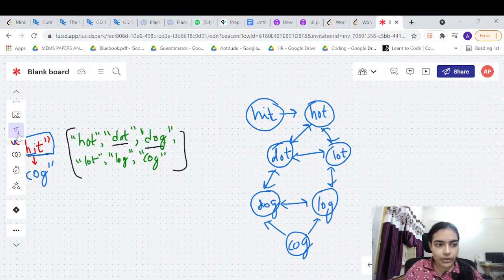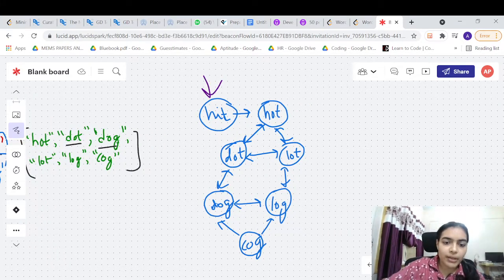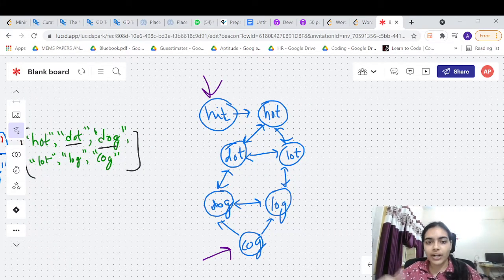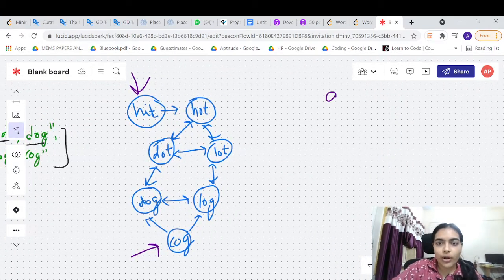Now in this graph you just have to apply the BFS algorithm to find the shortest path between two nodes. Which are the two nodes? Start word and end word. So you just apply the BFS algorithm. How do you apply BFS?